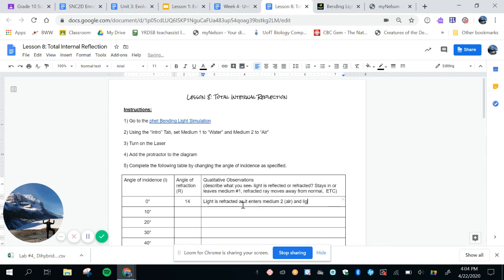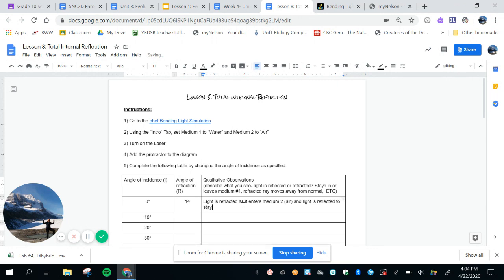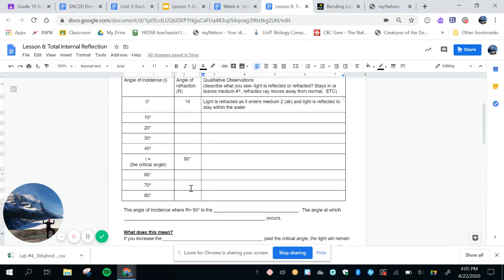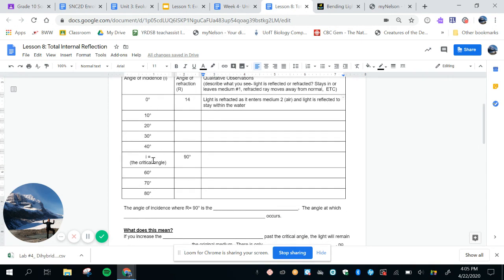And light is reflected to stay within water, which was that second ray that we saw coming up here. Now you can add more stuff. You could add the measurements that you see here and so forth. For now, I'm going to keep that part really brief, but essentially you're going to be doing this for every single one.